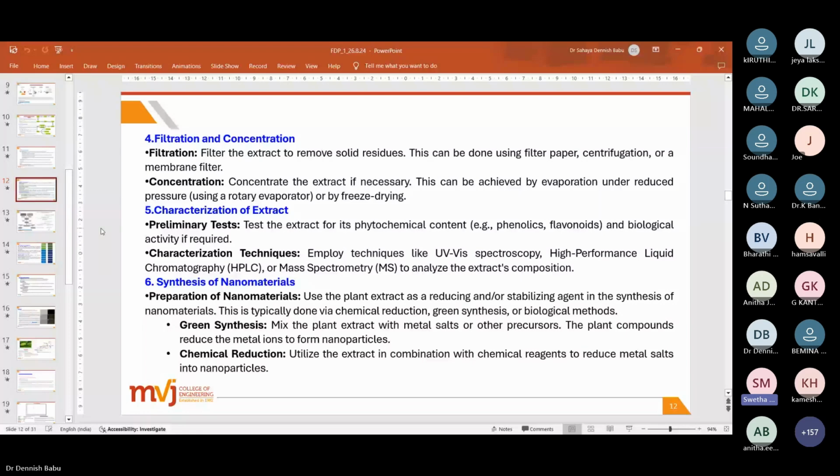During this, evaporation will happen after your extract is concentrated. The evaporation will happen under reduced pressure or by the freeze drying method. All these conditions we will check. Now after the filtration and concentration, we go for the extract we got, and with that we will check the characterization.